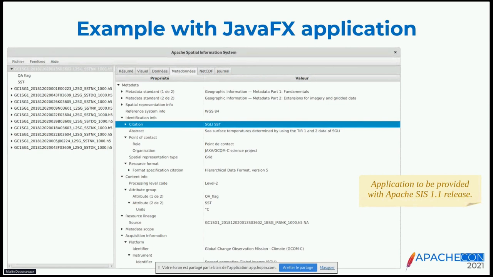So in this case, we load a file, and the metadata, the ISO metadata, can be shown as a tree view on this screen. The point there is that no matter if the data are GeoTIFF or netCDF or CSV or anything, we get the same tree. The nodes are organized according to the metadata conceptual model. So we can see on the top the geographic information metadata, where it comes from.